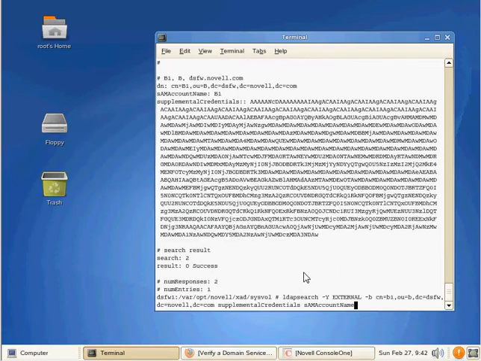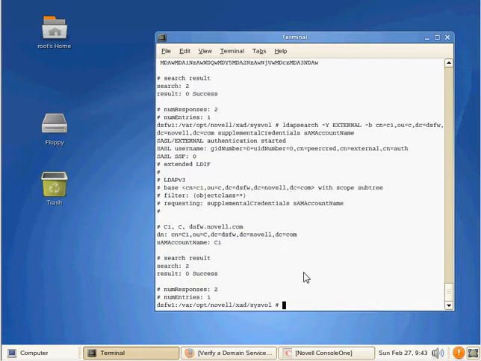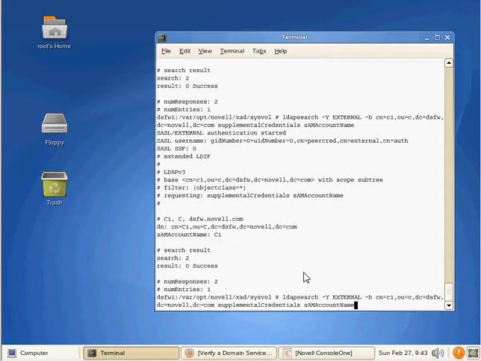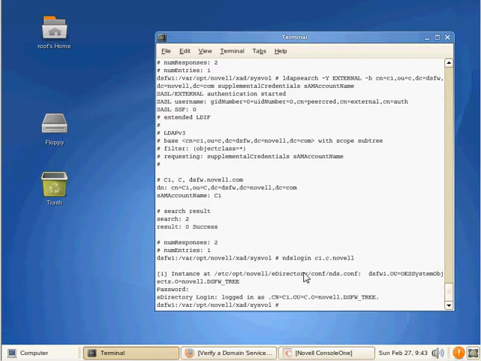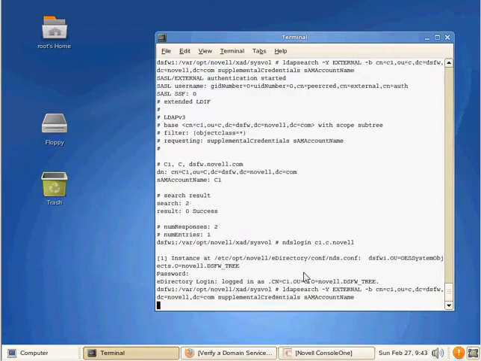So again, if we look at our C user, only SAM account name, we do not have a password policy assigned there. So if we do an NDS login for c1.c.novell, we've logged in. You can do a CN, or you don't have to do a CN. It's up to you. Different syntax.